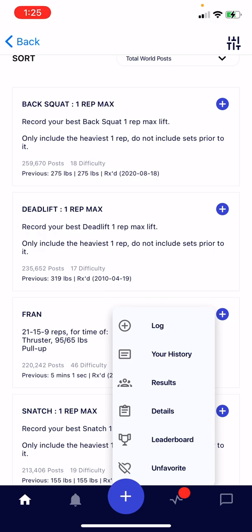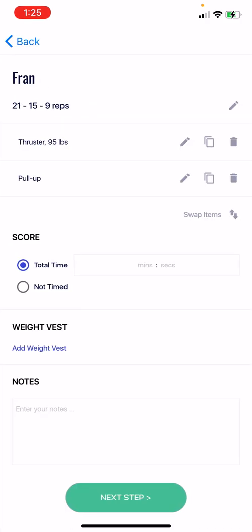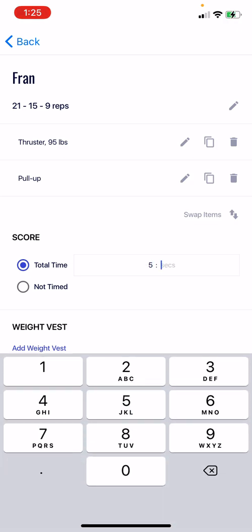All right, so let's go ahead and do that. Let's log a Fran really quickly. We went over using the modified, the changed weights, movements, etc. option. Let's go exactly as written this time. And so for here, since it's exactly as written, I didn't need to change anything. We're going to leave that whole top portion untouched. Instead, we're going to come down here, and let's do 5:30.